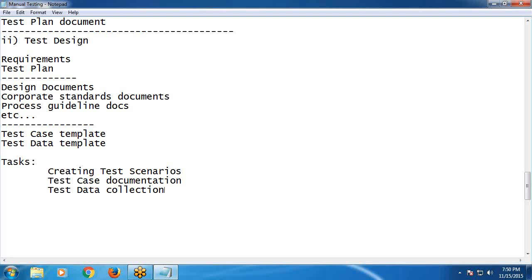Some test data, preconditions based on requirements, Mayank. Some test data preconditions we use in the test case document. Precondition, postcondition, steps for execution, all are in the test case document. Preconditions and postconditions are based on requirements. Okay, Mayank.